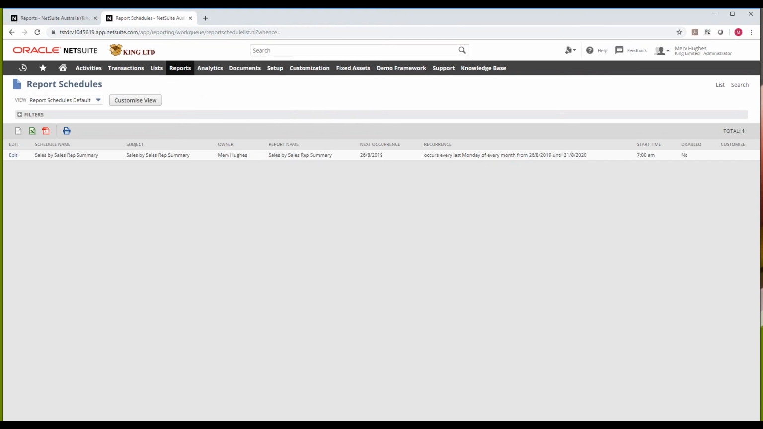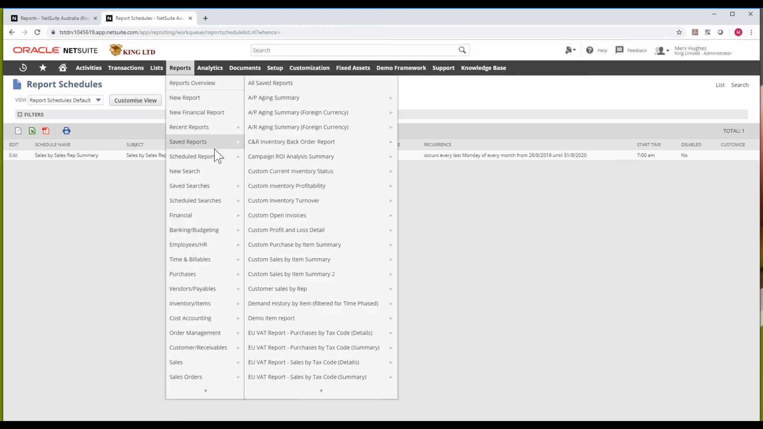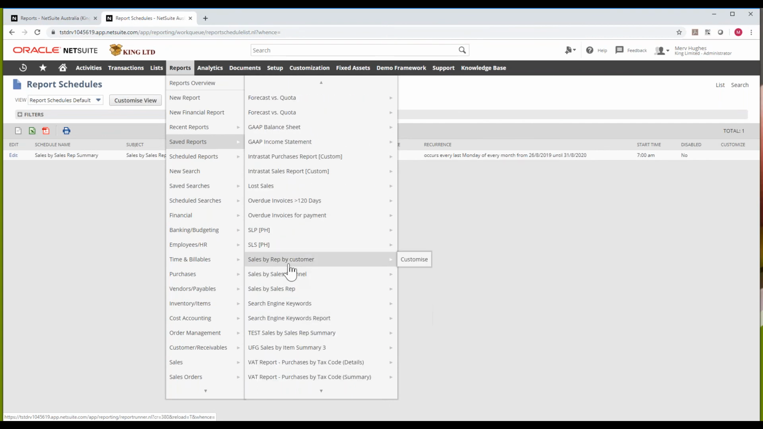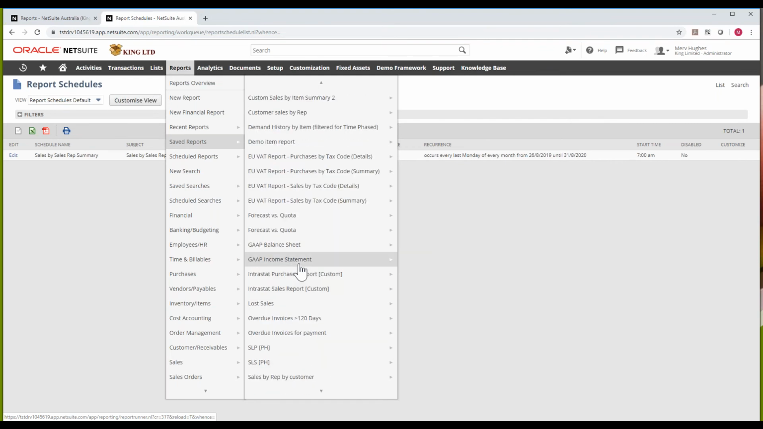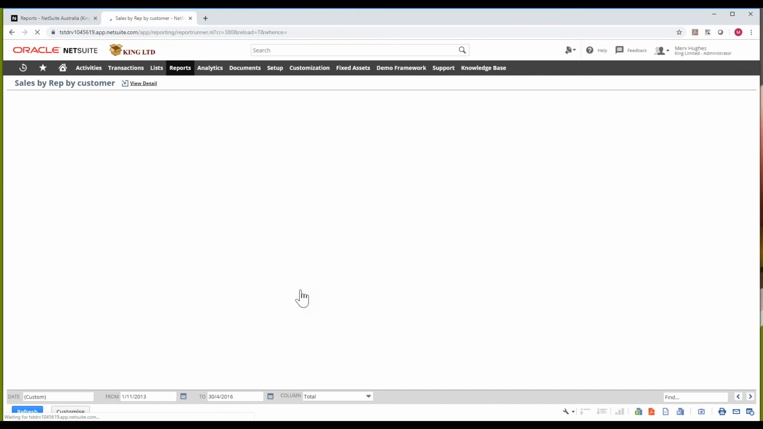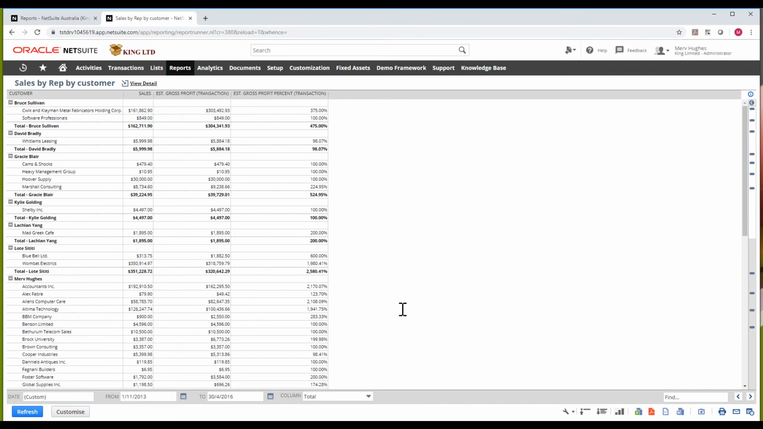Now, if I go through to my reports, saved reports, and what I'm going to do is I'm going to try and find it. So we've got my sales rep, sales by customer. So you can just have a look at what you stored it as. So let's go to this customer. So if you've already saved your reports, it would be in here. Now, as you can see, you can easily find this.